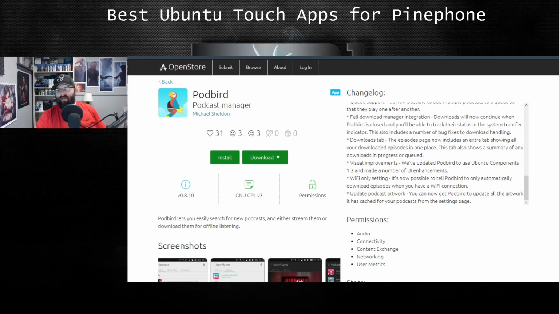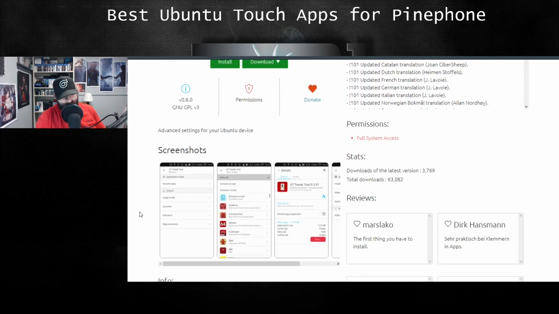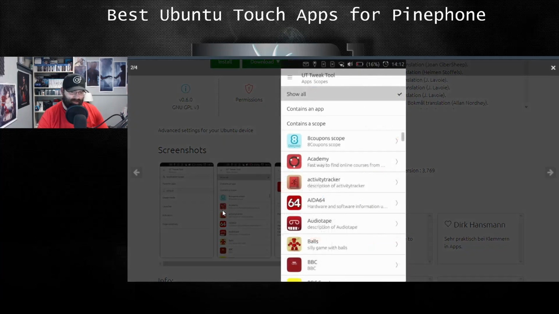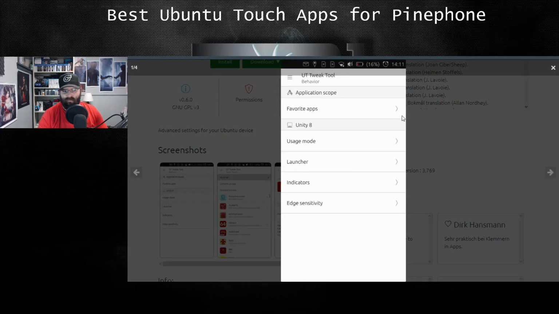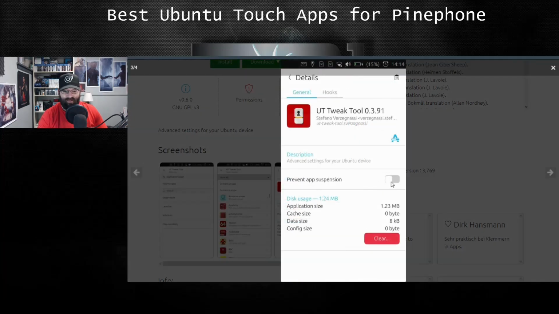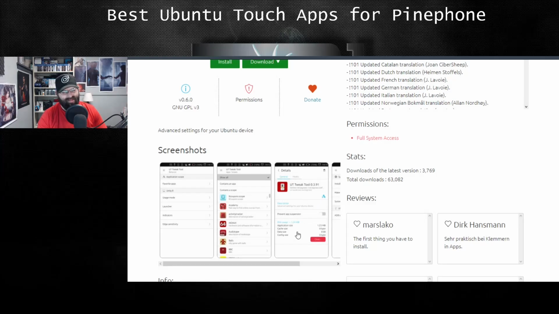And I loved it. And next up, if you want to get deeper into tweaking your device. I have this particular one for one particular reason. The only reason really for me is it enables a system-wide dark mode that I personally need. This is obviously the Ubuntu Touch Tweak Tool, but it has so many things you can change: your favorite apps, your usage mode, launcher indicators, edge sensitivity, all this stuff. It goes on and on. Click packages, etc. If you're going to run Ubuntu Touch, to me, this is a must-have, and that is really where it boils down.